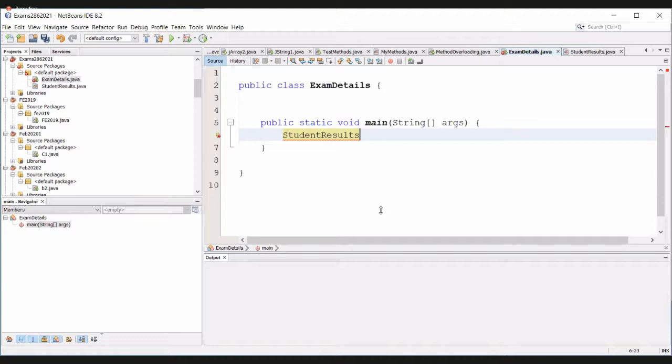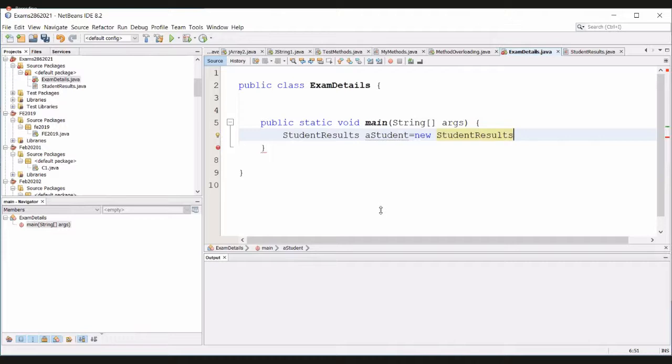First I will use the exam details class. Then I am going to create an object from the student results class, right? The class name is given as student results. The object is a student. Assign what? New student. After that, put a set of brackets, then put a semicolon there.